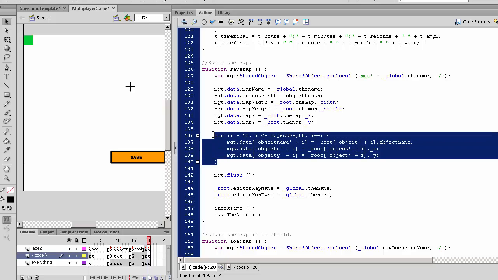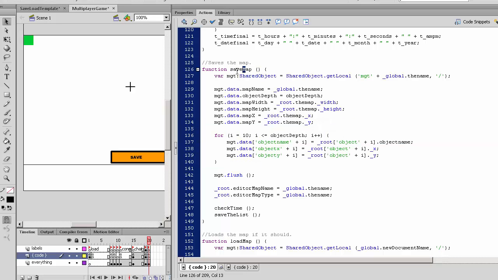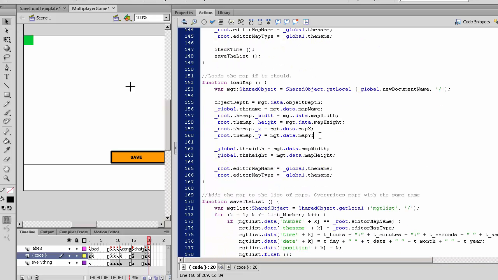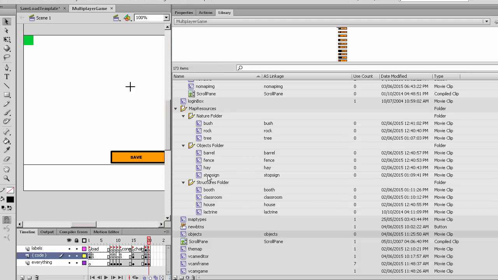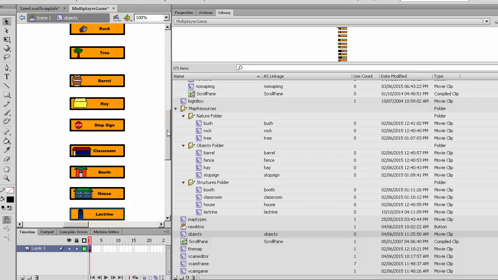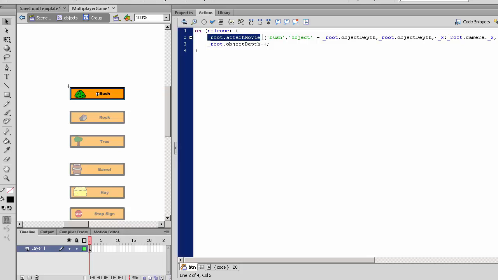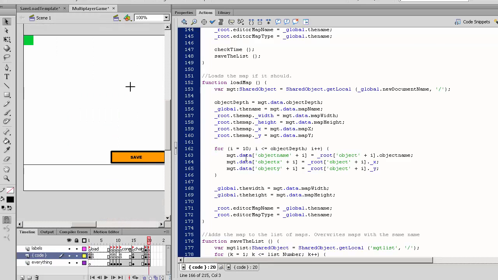So now we have it saved, we need to load it. So just copy this for loop and go into load map on the reset map, paste it here. And since after we load it we'll have to attach different movie clips, let's just copy one of these attach movie lines. So select this whole line, double click it 3 times, or you can just drag to select the entire line, copy that, and back to the scene in load map. Let's just place it on top here.